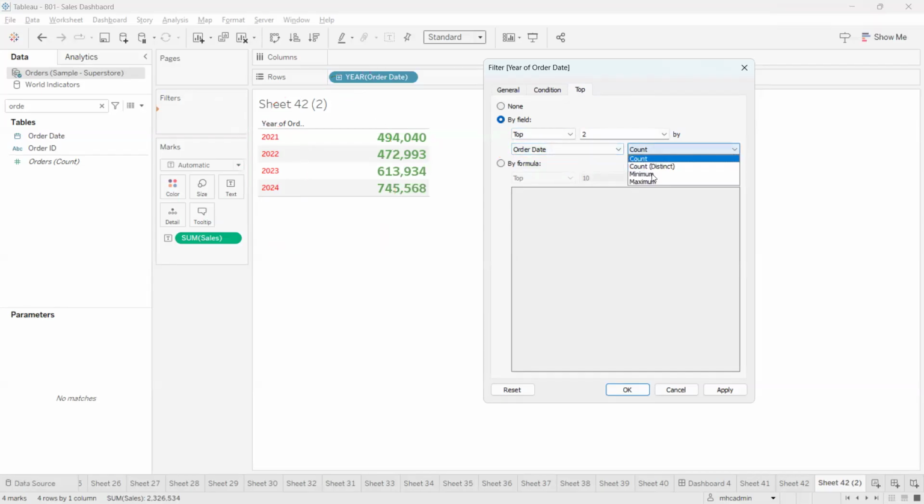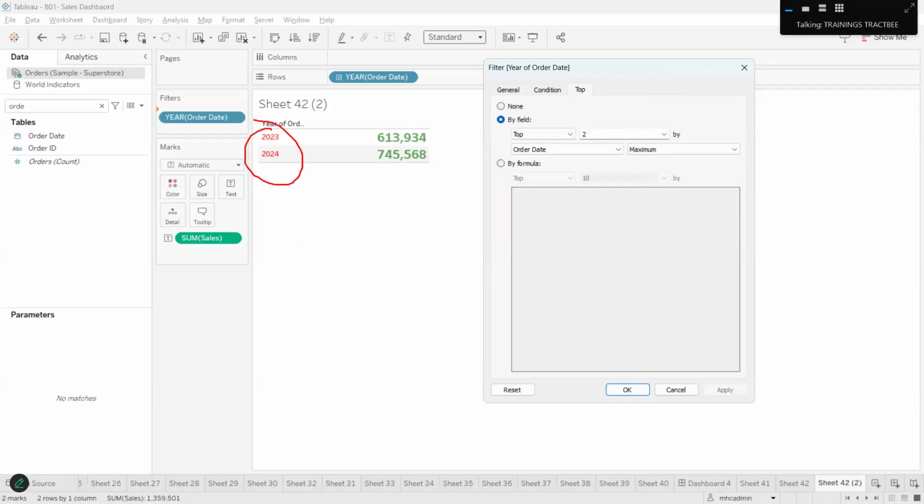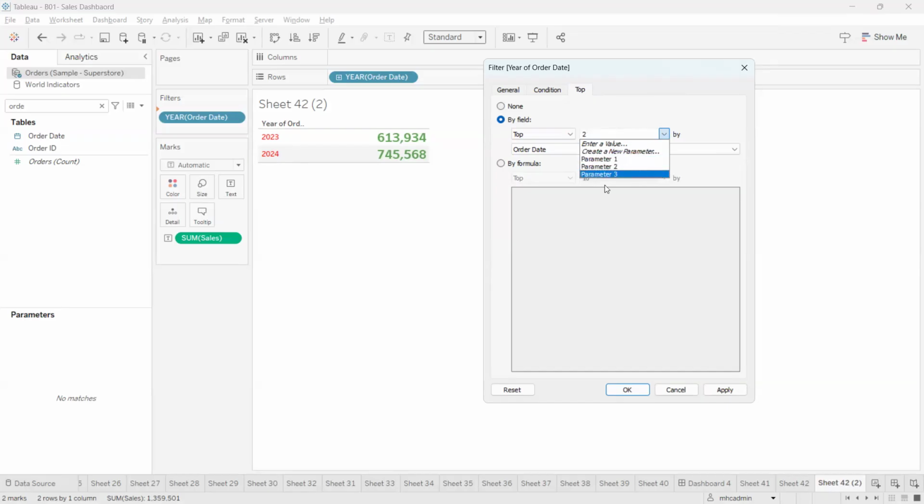Select order date here, and select maximum here. So it will show maximum 2 years. When you select max here, it will select the latest 2 years. Just click on apply. Now you can see the latest 2 years. If you want to give this option to the user, this is a manual entry here. Create a parameter and use that parameter here. Click on this dropdown and create a parameter, or you can use existing parameters also.